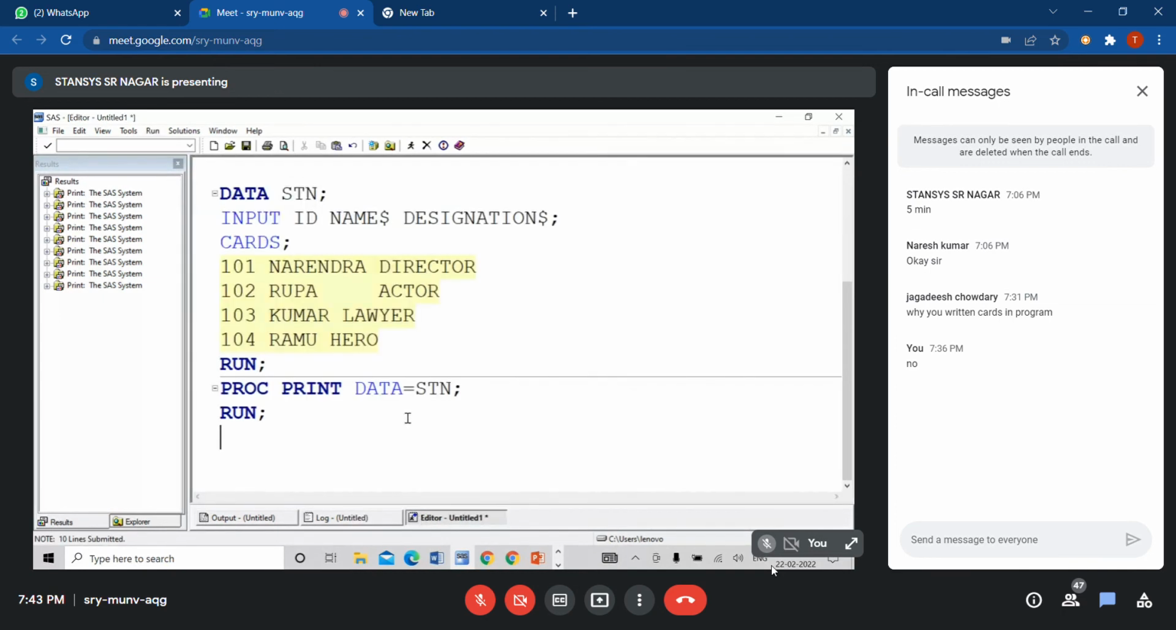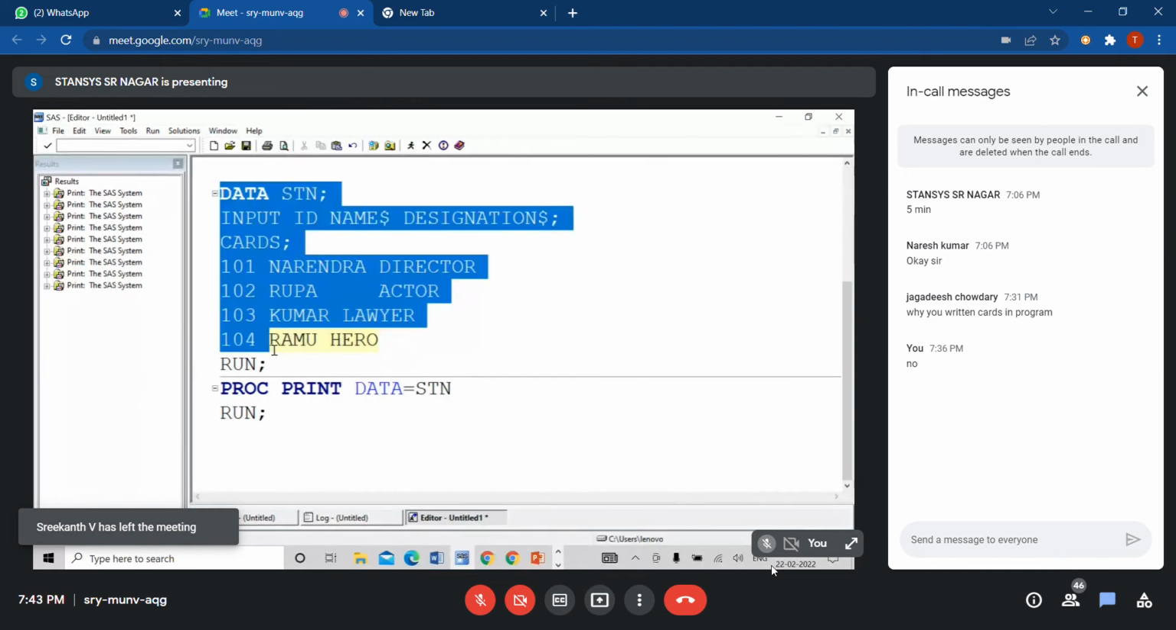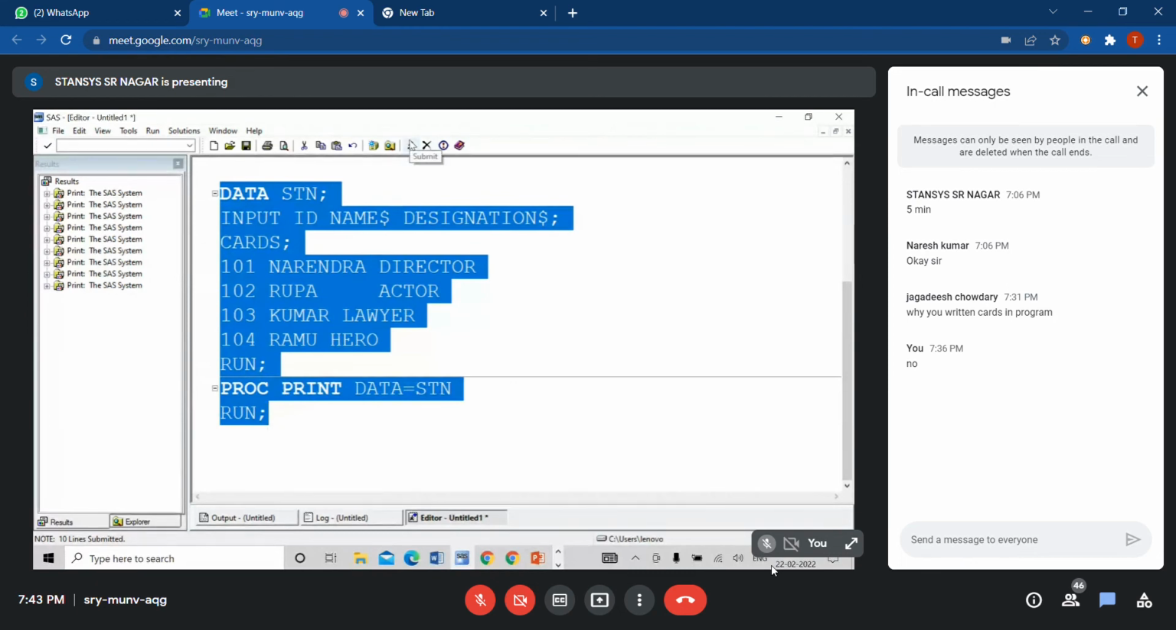And the second one: what is our main rule? What is the first rule? Every line always ends with a semicolon. Here I missed the semicolon. Now I'm trying to execute this program, so just click on the submit button.